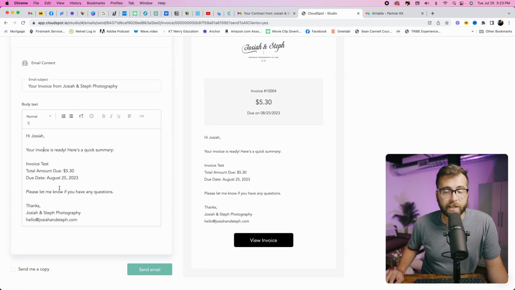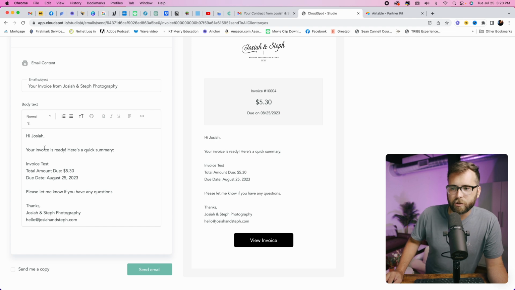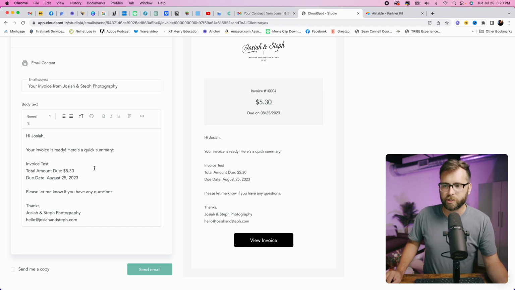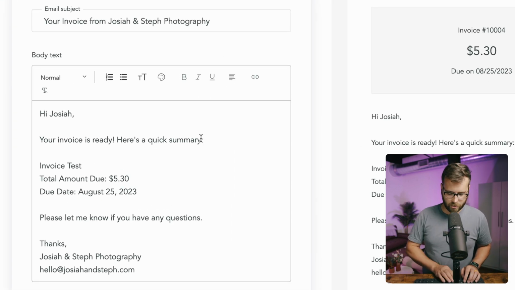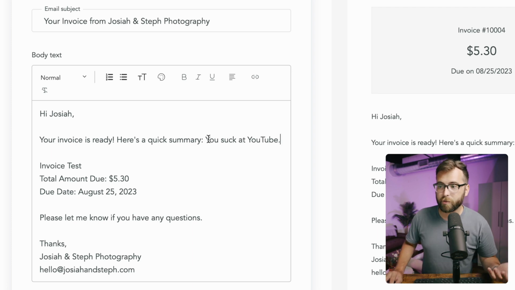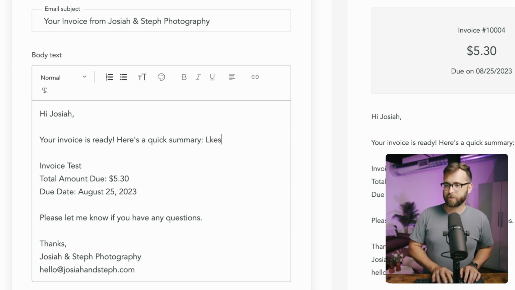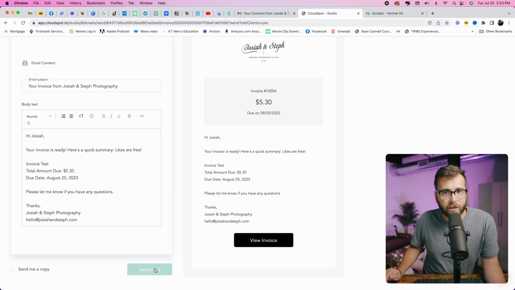and it'll take you to this page here where you're then able to send them a quick email. You'll see what the email looks like here on the right. I love this feature. And you can say your invoice is ready, blah, blah. If you want to change all of this, here's a quick summary. You suck at YouTube. All right. Or even better, how about this? Likes are free. And then you can send off this email to the client. They can pay right there. Easy peasy, lemon squeezy. So that's how you send invoices right here in CloudSpot Studio. It's a breeze. I love it.